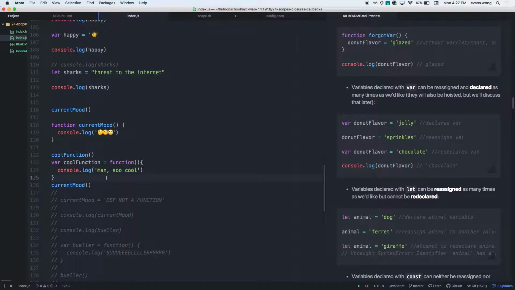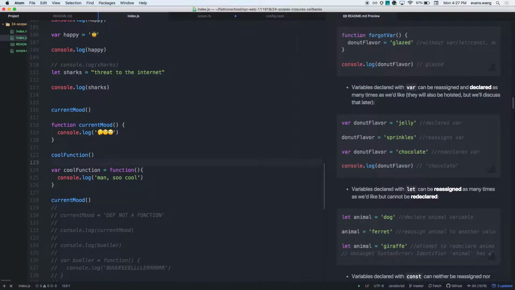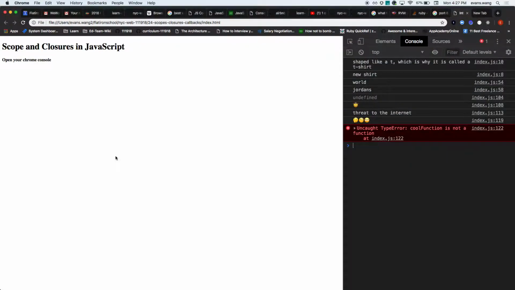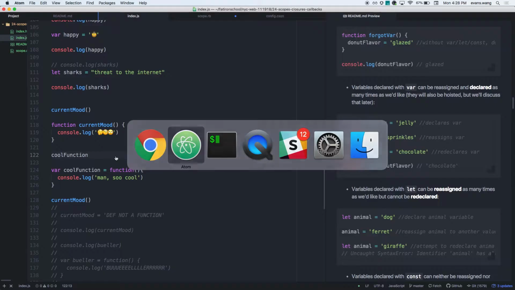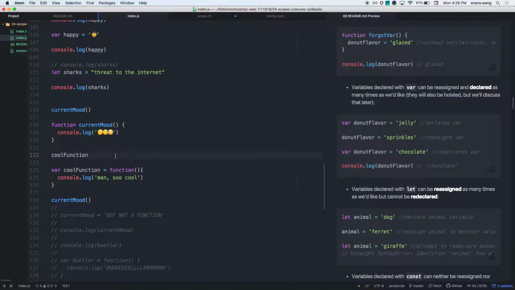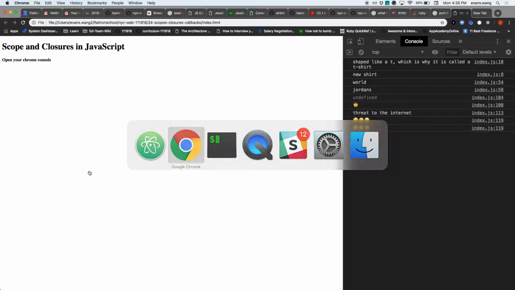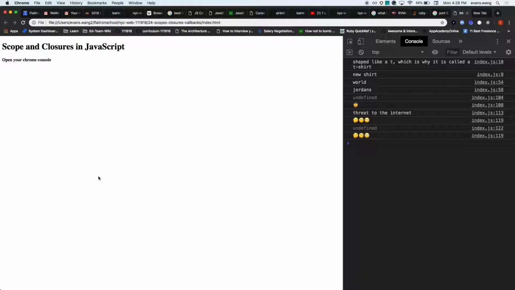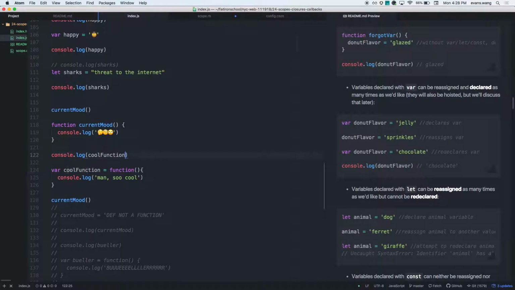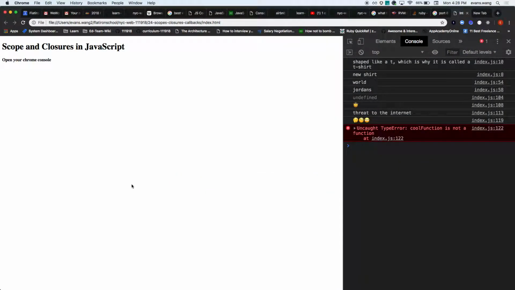What are your questions? Correct. So it's kind of like a tricky thing, right? If I console log cool function, what does var do? It stops reading after the equal sign. That's what var will do, right? If I invoke something that is undefined, what will happen? The error. It is not a function.